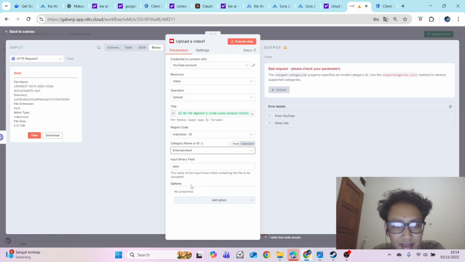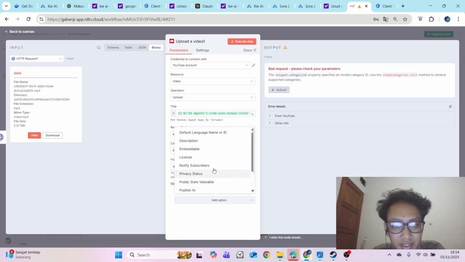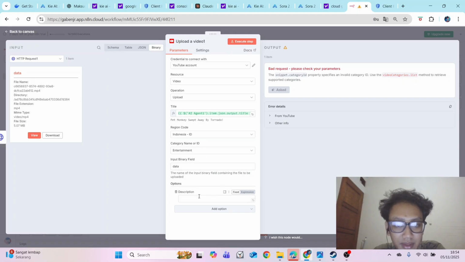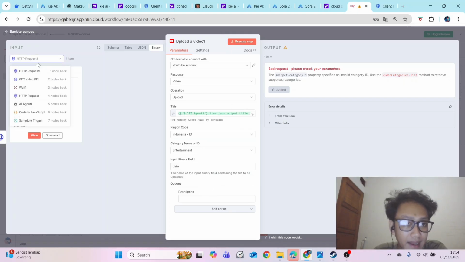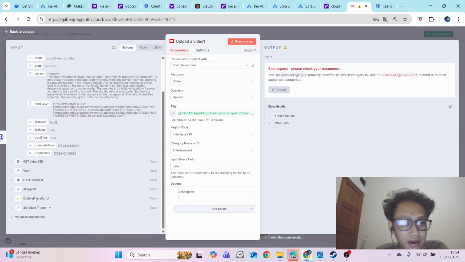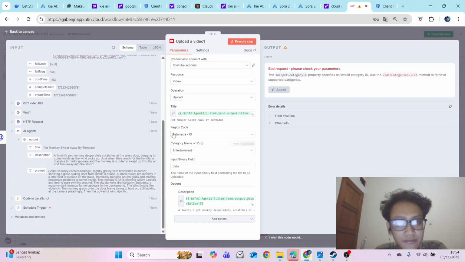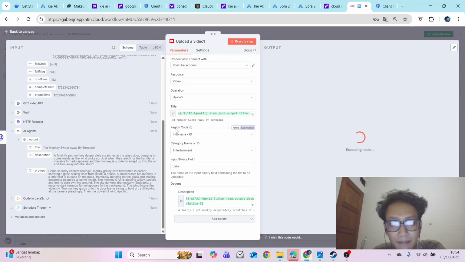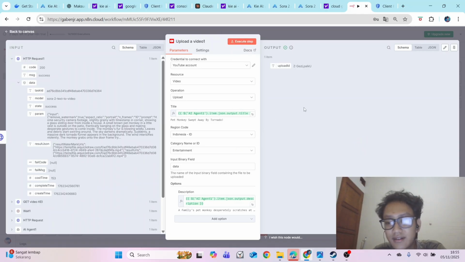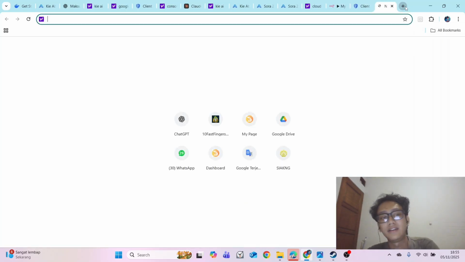And for the next step, you can click add option here, and you go to description to put the description on your video, and you go back to the AI agent and put the description here. Okay, so your video will have a description. So after this, we go to execute step. Okay, so the video is uploaded. Okay, we can see here the output and check it on my YouTube channel.